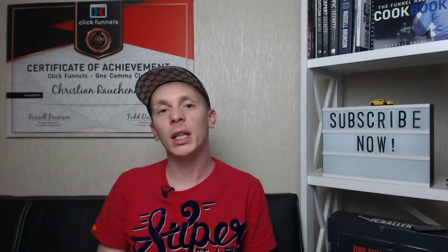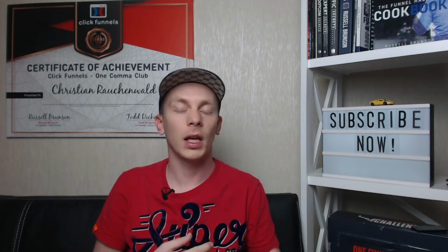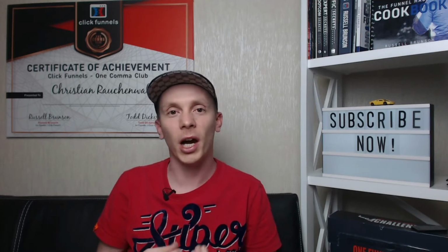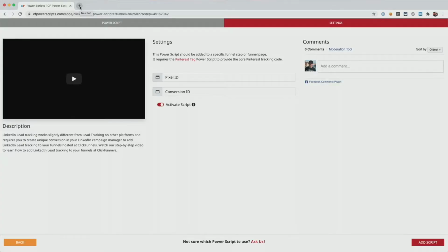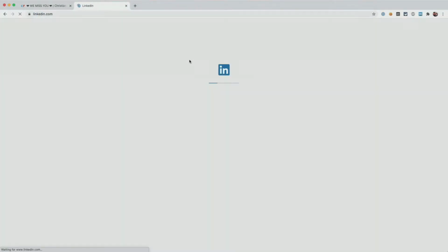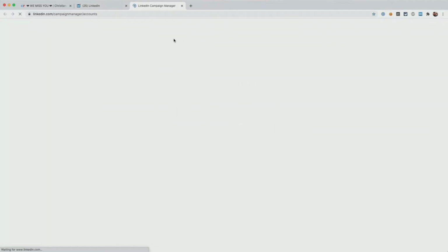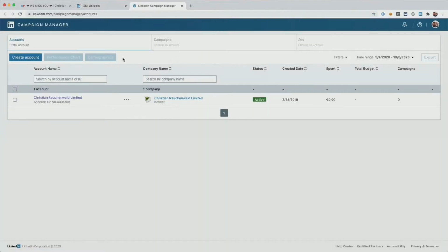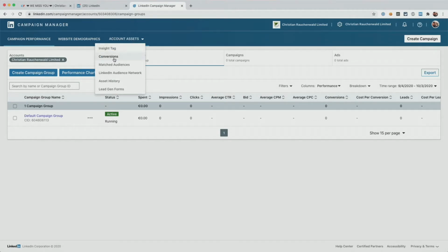Now, the reason why we need that is because LinkedIn, unlike Facebook and other platforms, doesn't have the same dynamic code so that we can simply fire a lead event, but we will actually need to create a conversion. And for that, you'll need to go to LinkedIn, and there in the top right, you will find Advertise, which takes you to your LinkedIn Campaign Manager. Within the Campaign Manager, you will need to click on your ad account or campaign account or whatever it's called there, and then go to Account Assets and Conversions.